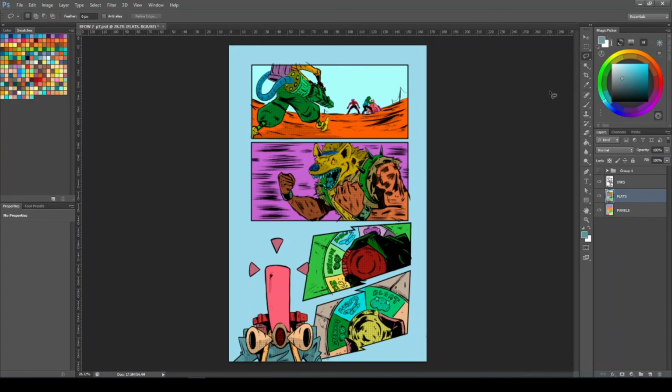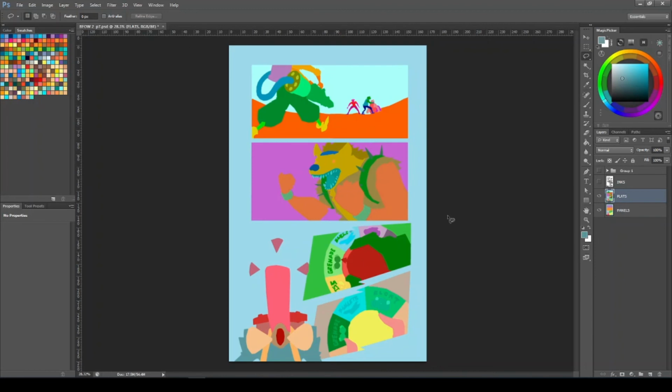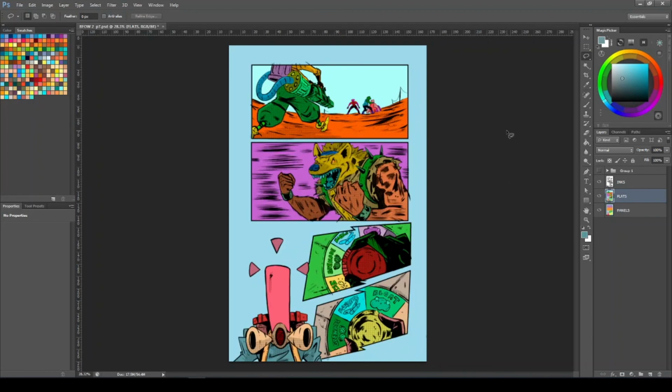But again, because it's low skill doesn't mean it's not important. It needs to be done correctly. So you want no gaps. You want these nice, thick, chunky blocks of color. And then the one last thing we need to do is to save this as a TIFF file.